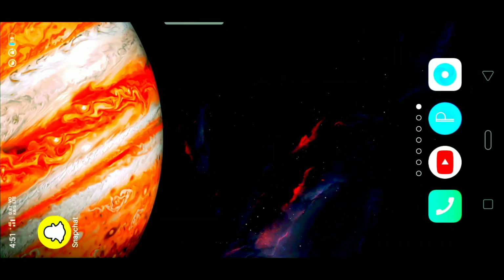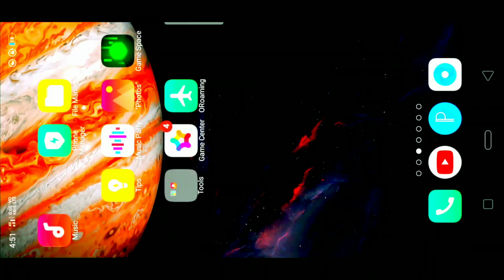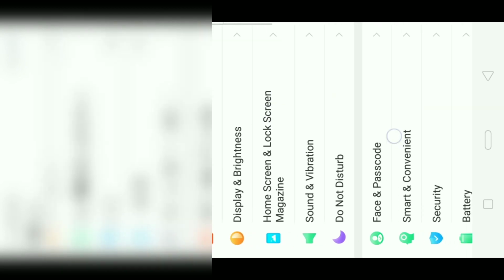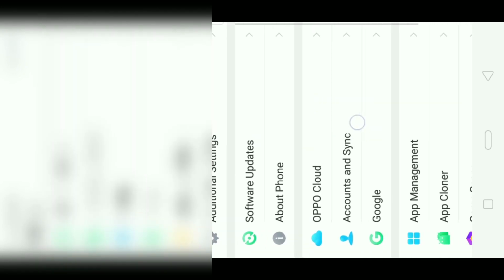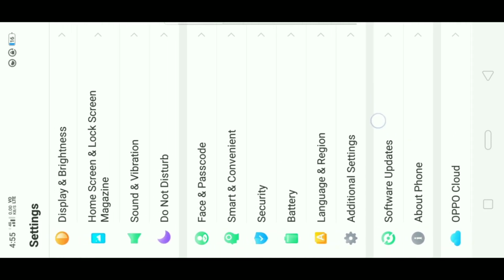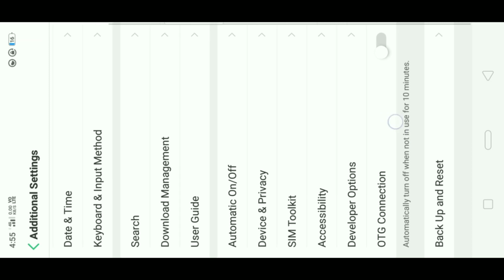After clearing app cache and data, first of all we go to the home screen and find your settings application. You can find the settings application by toggling your notification or home screen. Here, scroll down in settings and search for additional settings. Here I found additional settings. In your devices, synonyms of additional settings are also available, so you can see here.